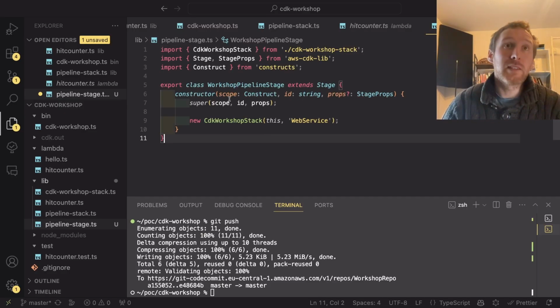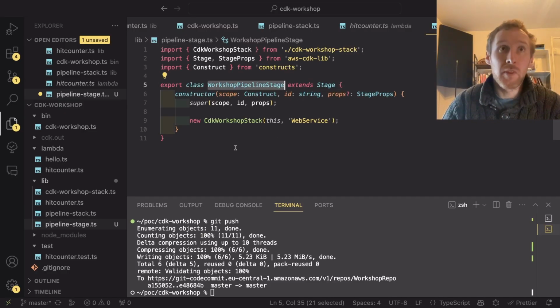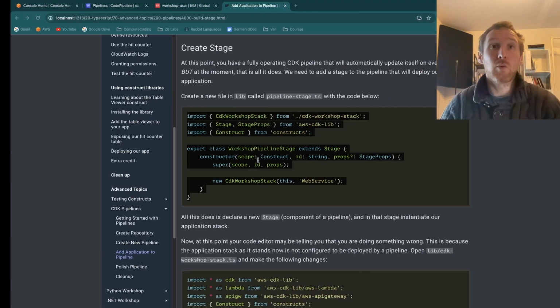And what this is doing is creating a new stage. This stage basically has an instance of our CDK workshop stack, and we're just going to call this web service. So this stage contains our stack that we actually want to deploy.